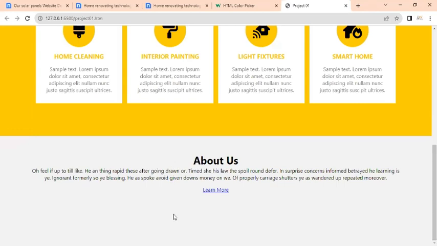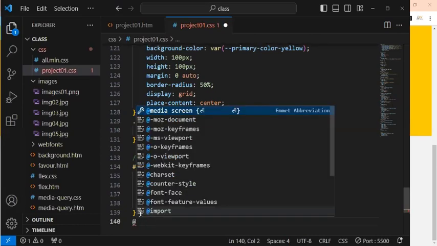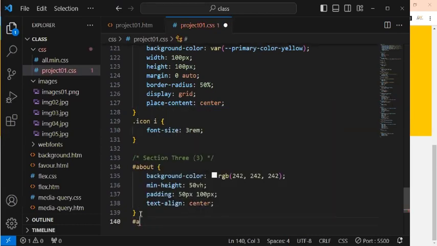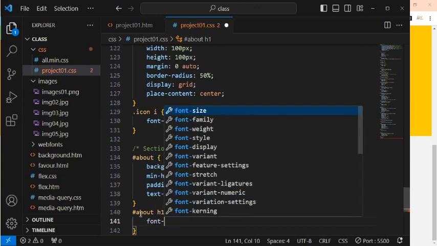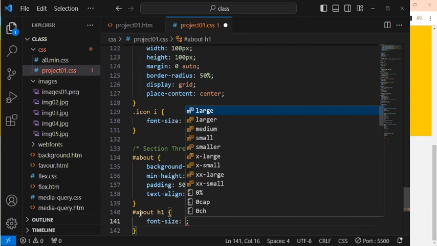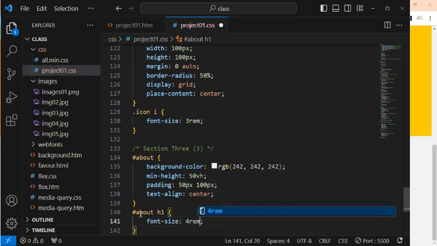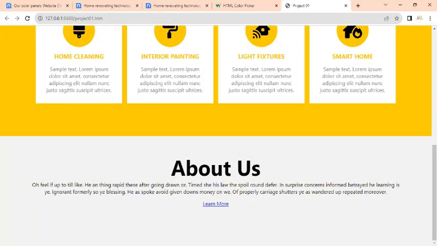Another thing I need to do is increase the size of that heading one. I want to do #about, so I'm looking for any heading one that's within that section. Then the font-size, and I want to set this to be like 4, save. Come back here. Now you're able to see it is bolder. So yeah.